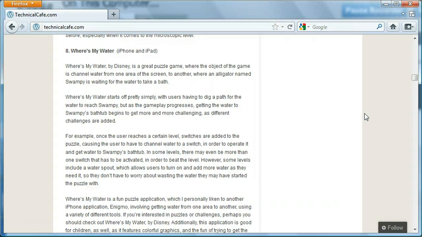So in Where's My Water, there's an alligator named Swampy, and he's sitting in a bathtub somewhere in the level, and you have to take the water and try to get it to his bathtub. It's kind of like a puzzle application, in the likes of Cut the Rope and Angry Birds, where you have to get the water to Swampy's bathtub. So I thought it was a cool application.